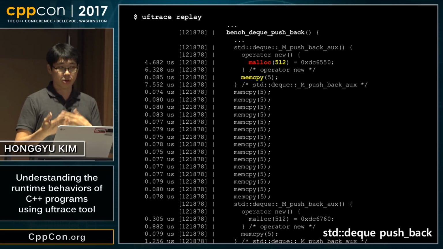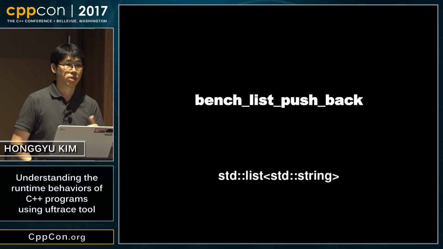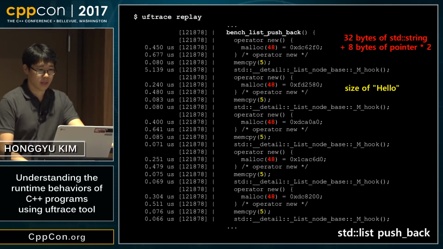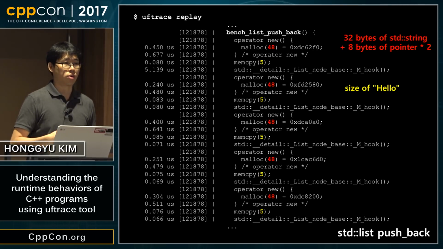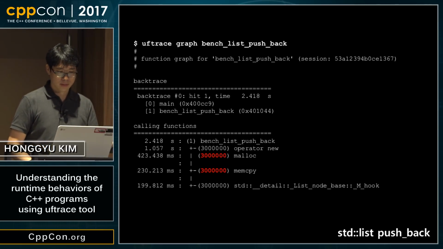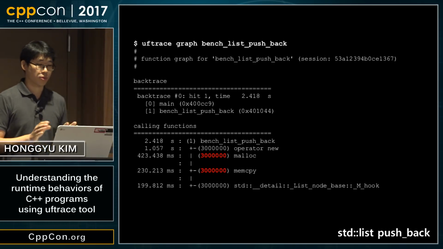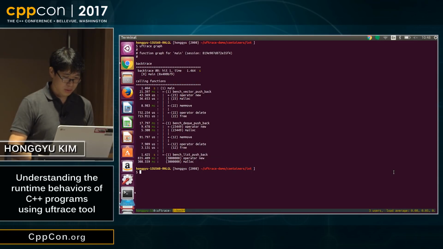And their pattern is quite stable, and then it's the same. That's why they can save a lot of time compared to vector in that case. In list, whenever the pushback happens, they have to allocate 48 bytes of memory, including the pointers, and they copy it. And as you can see, the number of mallocs is the same as the iteration number. That's the problem. But I will just show you another example.